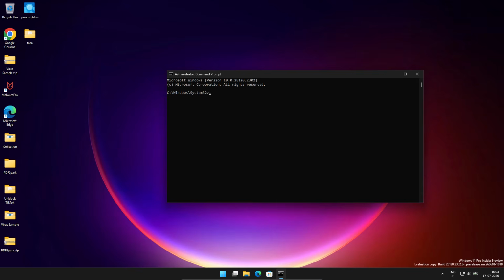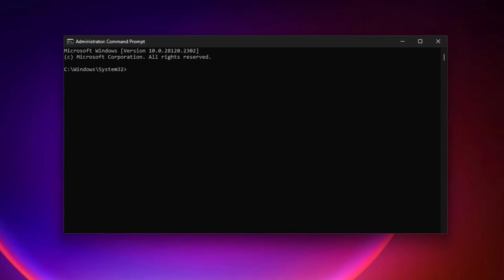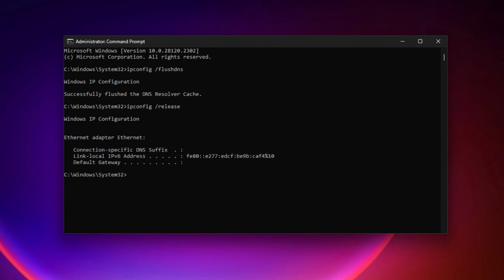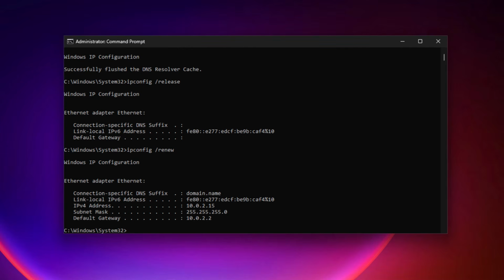If your internet says it's connected, but websites refuse to load, try these 3 commands. First, ipconfig /flushdns. This clears the Windows DNS cache, so your PC requests fresh website addresses instead of using outdated or corrupted entries. Then run ipconfig /release. This releases your current IP address. Finally, ipconfig /renew. This requests a fresh IP address from your router. These 3 commands together solve many common network issues without restarting your router or changing any settings.